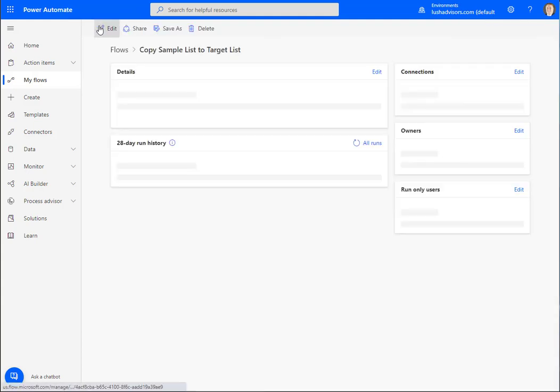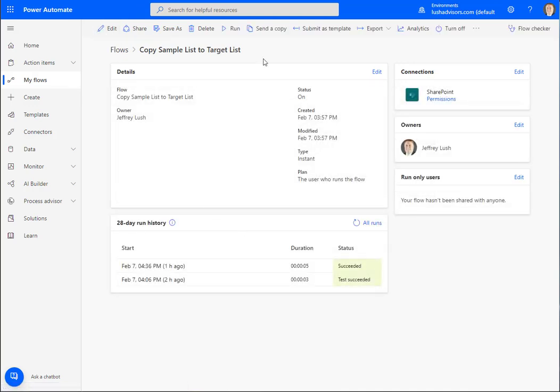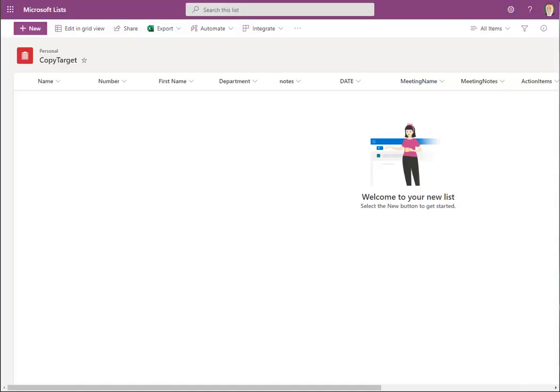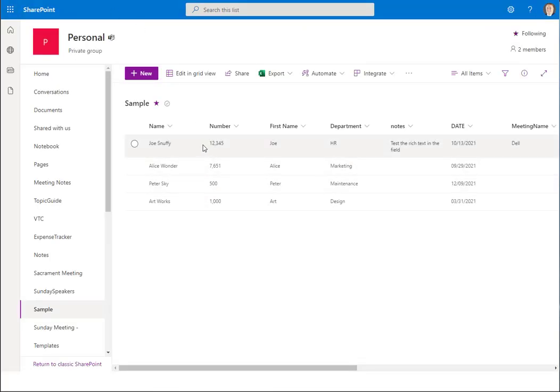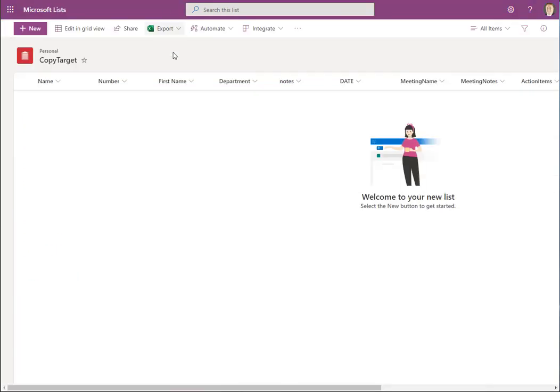Let's go back and run this so you can see how it happens. Here we have no data inside of this list. Here is the list right here. It's only 5 items. The largest list that I've transferred is 1,700 items, and I'm going to show you a trick in just a minute, so stay tuned. It took like 4 or 5 minutes, that was it.